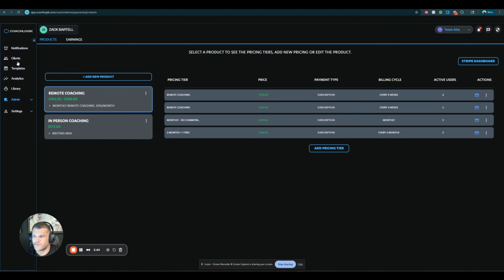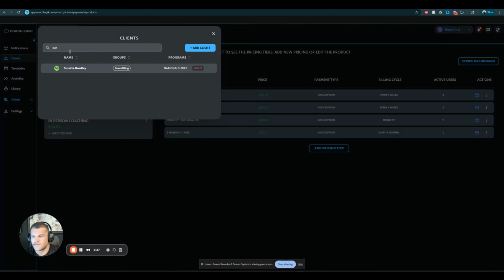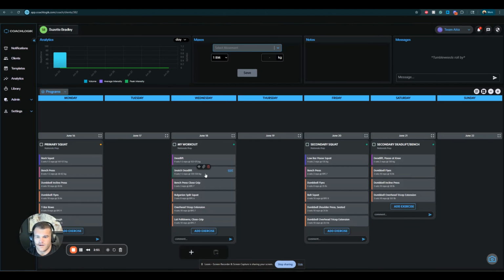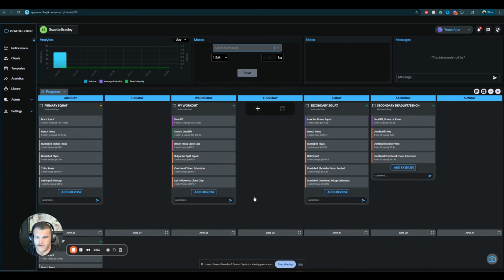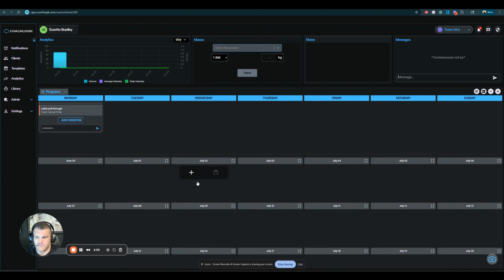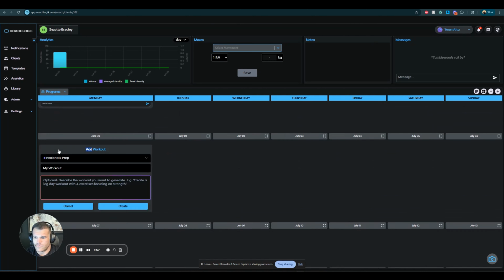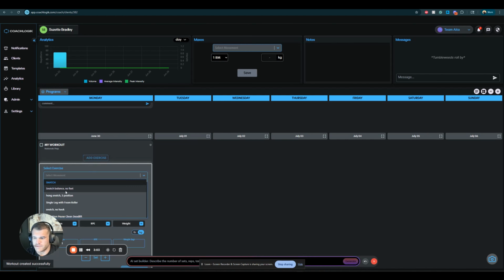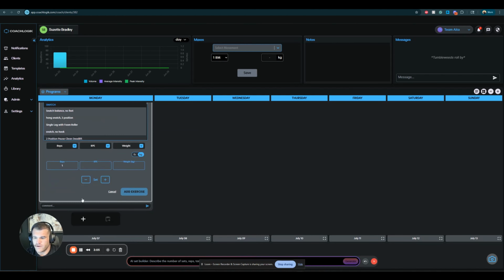Next thing I'll show you is the client workout calendar. It's pretty straightforward. It looks very similar to lots of different apps. So in here is the client workout calendar. There's two ways to build workouts. You can build it with the AI, where you type in what you want here and it'll generate for you, or you can just create it manually, add exercises, add movements, and all that stuff.